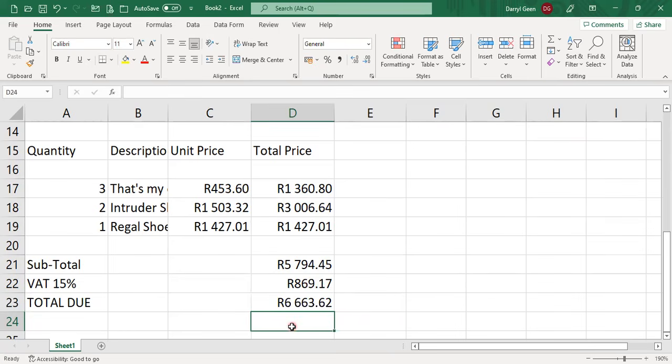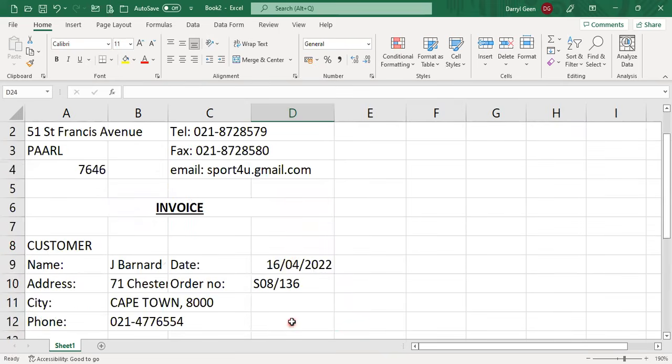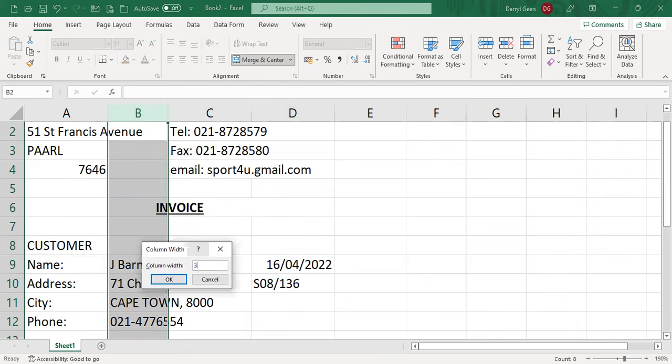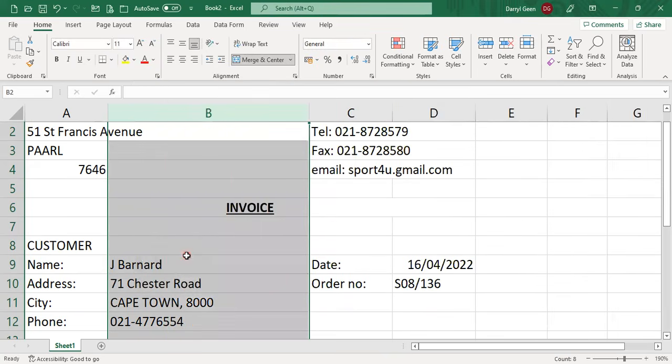The last thing to do, and I seem to have missed one instruction. Okay, sorry, apologies. I was supposed to have set column width for column B to 30. So I'm just going to right click on that column and set the column width to 30 and enter.